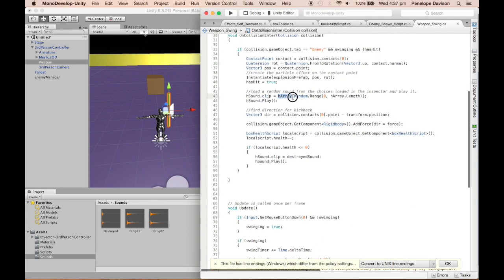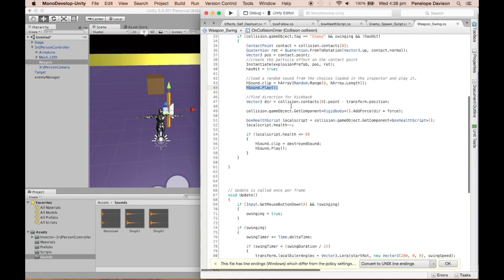The clip we're loading is in the hit array, and we're getting a random number between 0, so we can get the first item in the array, and the length of the array. If you don't already know, we've got array.length. This number is just however long our array is, which in this case has 2 things in it, so it's going to be 2. That way you can always randomize to the amount of things in an array, you don't need to change it yourself. And then it's just playing whichever clip we loaded into that audio source.